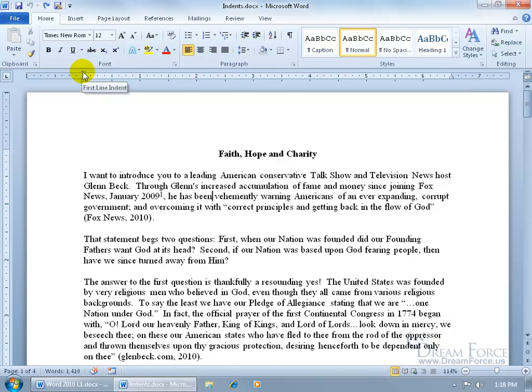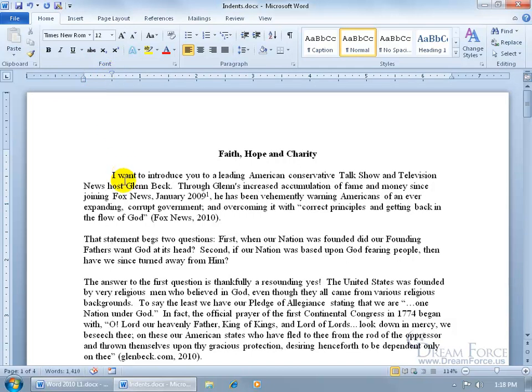First of all, the first line indent, when you click and drag that over to about right there, it moves the first line, indents it as far over as you drag that paragraph marker there up in the horizontal ruler.